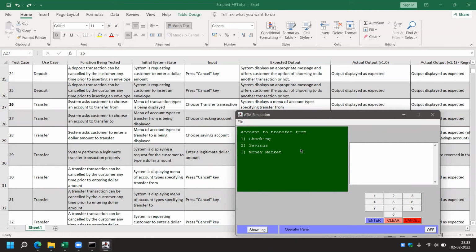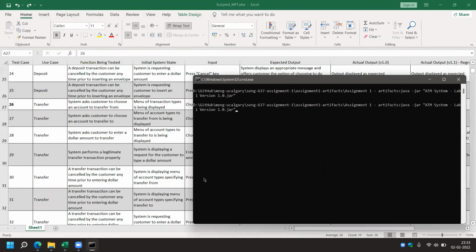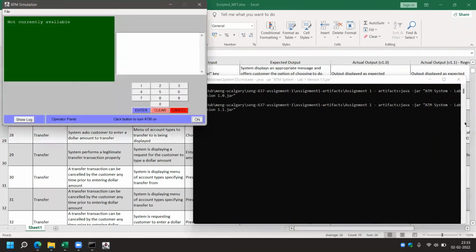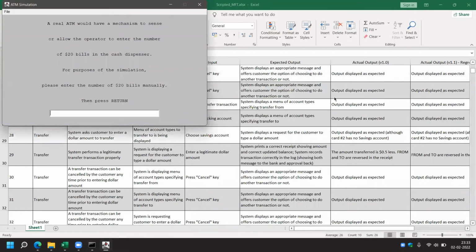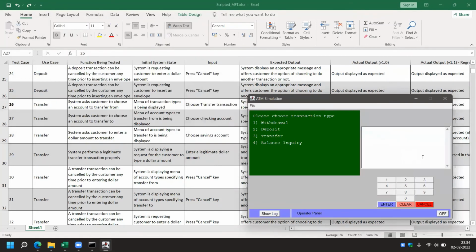Now let's do a regression test for this and see if we can do this in version 1.1. I'll repeat the same steps. I'll again choose card 1. So this is again the initial state, and let's choose transfer. And yeah, there's no regression here. So the test case passes in both version 1.0 and version 1.1.